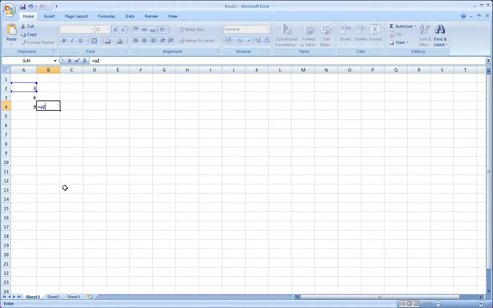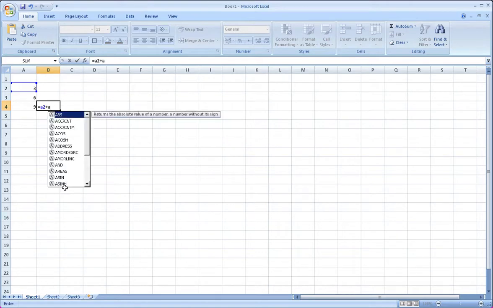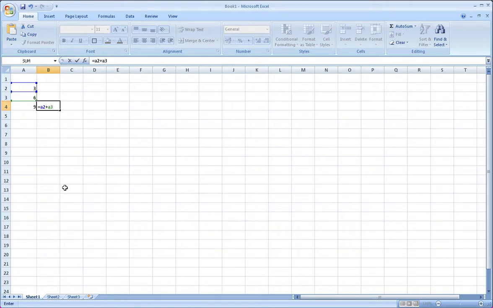And to that, I'm going to add A3. So I'm going to now type A3 in. And I get a green box, okay? And I'm going to press return. And exactly the same as the previous one, I get the answer 9, because 3 plus 6 is always going to equal 9, okay?